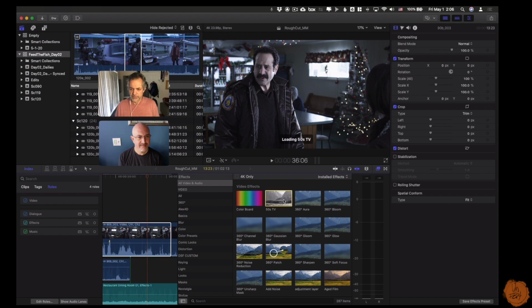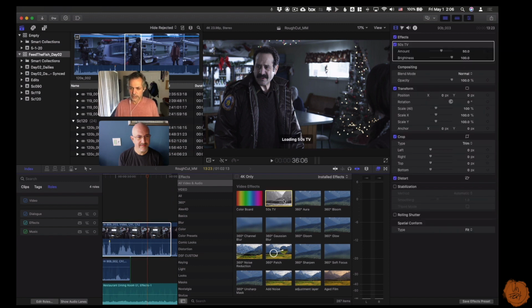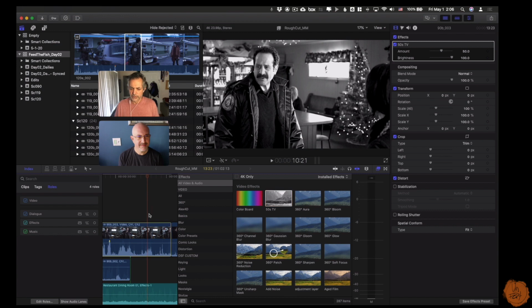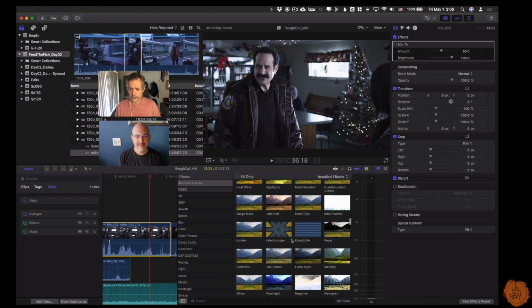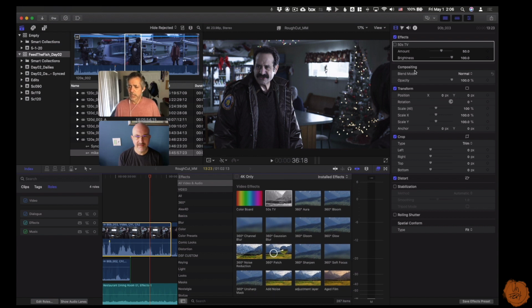I'm going to make it 50s TV. I'm going to double click on there, load it up. So now it's going to have the controls for that particular effect in there. You can also disable effects by just clicking on them. You can add stabilization, things to fix how the picture looks. And you can also save things. So if you have a look that you've applied to something, you can save it as its own thing. It will appear in the effects browser here as a custom item.